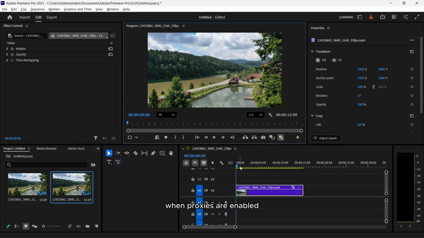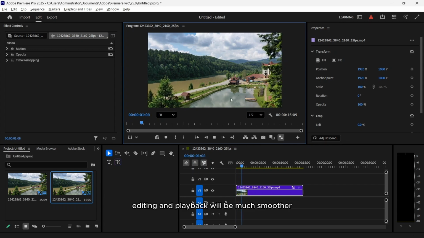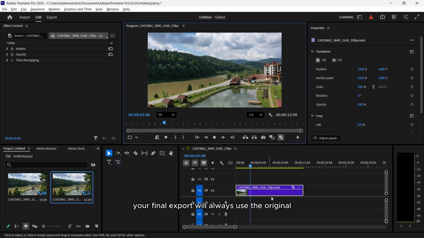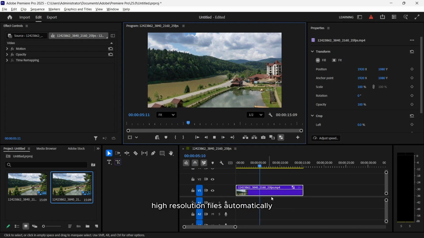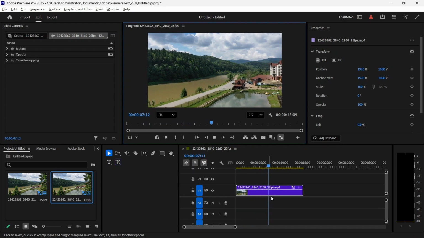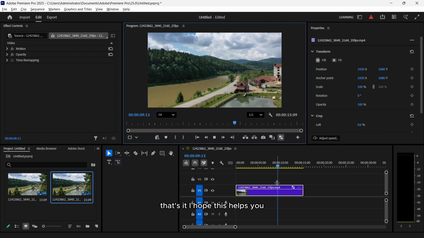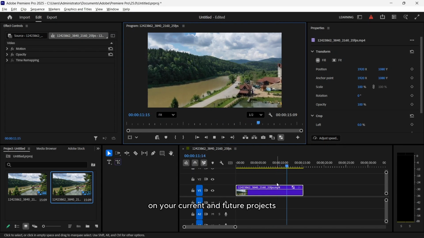When proxies are enabled, editing and playback will be much smoother. Your final export will always use the original high-resolution files automatically. That's it. I hope this helps you on your current and future projects.